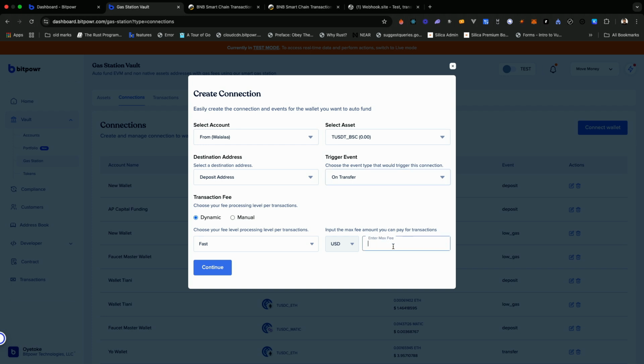So from there I can create a gas station policy to be able to sponsor or pay for your customers' transaction fees on the blockchain. That way, if you are building on stablecoin or you're trying to use stablecoin for your product, you don't have to worry about gas fees on the blockchain. You could easily use Bitpowr to sponsor their gas fees for you.